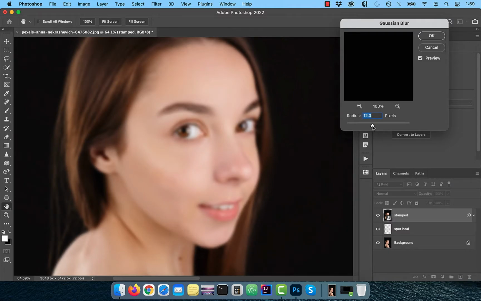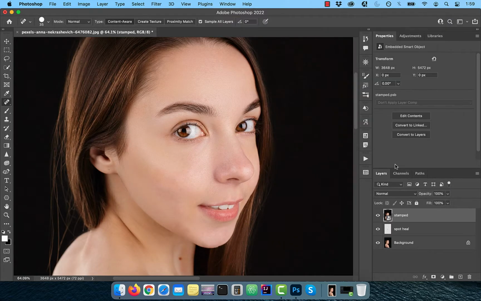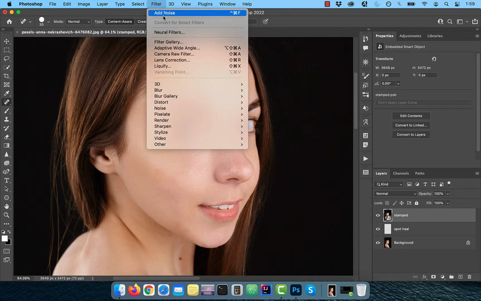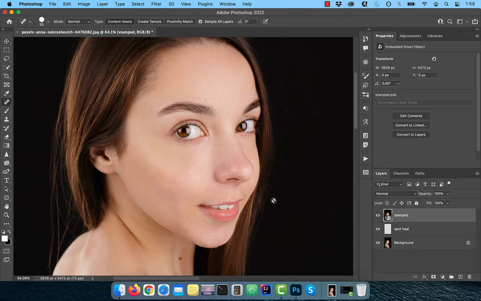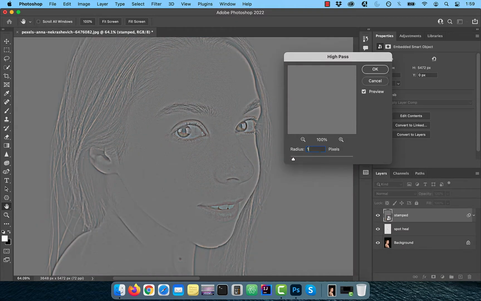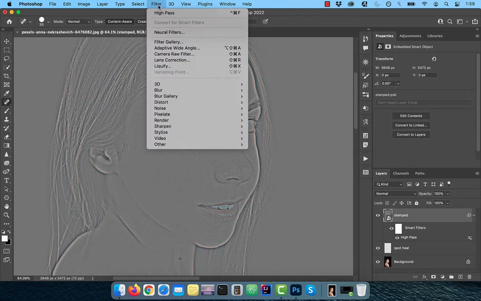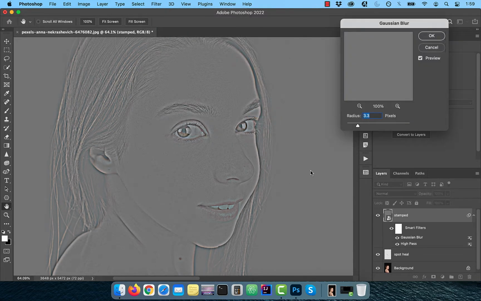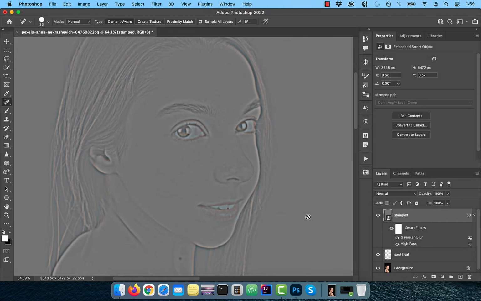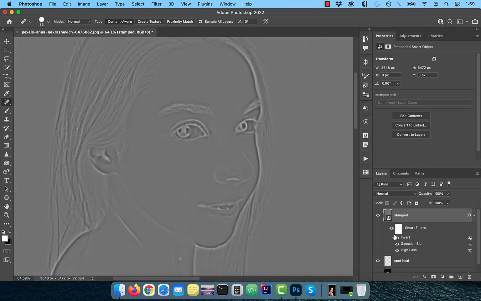Hit cancel, then go back to the filter menu and choose high pass from the other drop-down. Enter 12 pixels, click OK, then go back to the filter menu and choose Gaussian Blur again. Enter 1/3 of the value used in the high pass filter, which is 4, then hit OK. Use the Control or Command I shortcut to add the invert adjustment to the stamped layer.